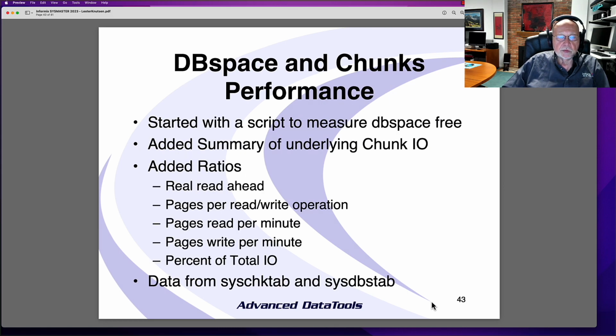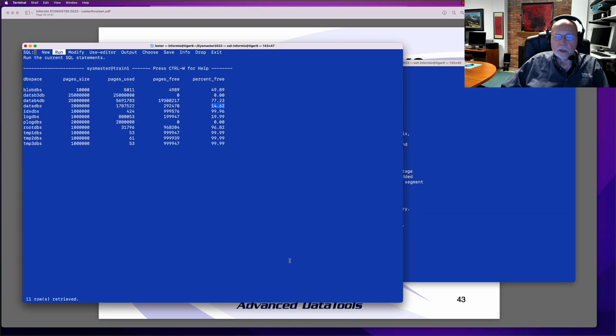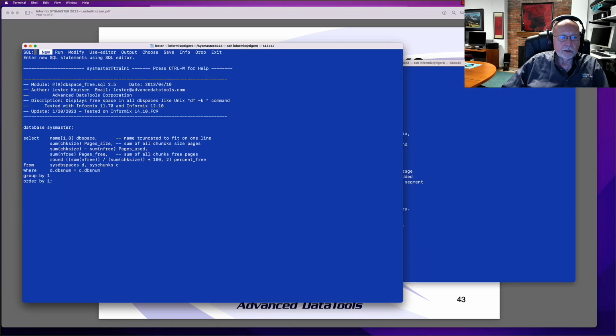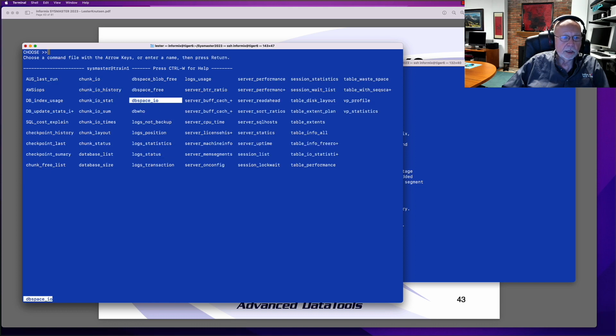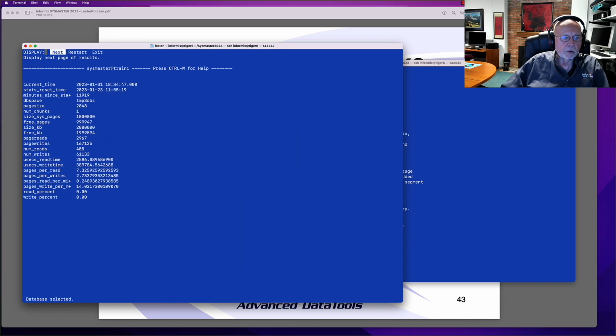So the other two scripts, DB space and chunks, they both get the data from the same place. One is summarized by DB space, the other is at the chunk level detail. This goes out and gets you your reads and writes per chunk and per DB space, the page reads and writes per minute, and the key is what's the total IO percent. And so let's just look at DB space IO.